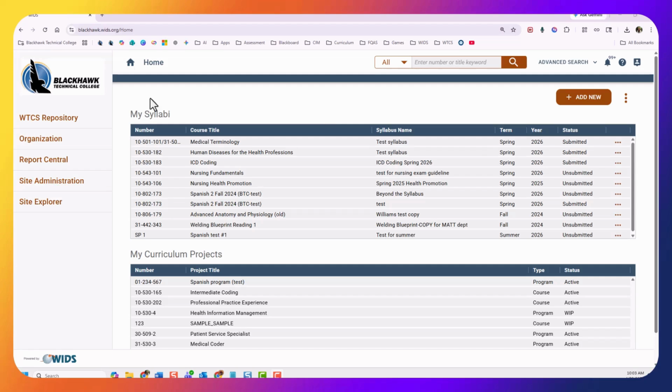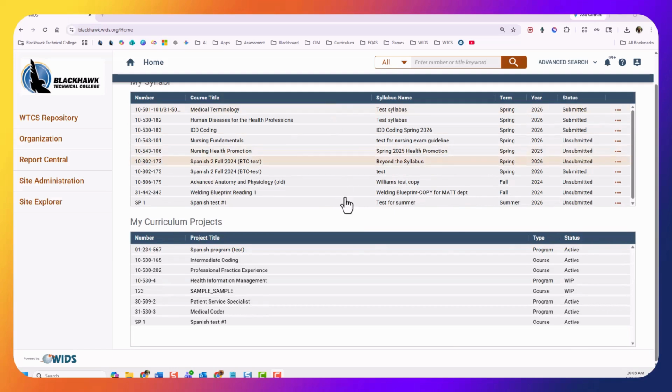So we have to navigate to the homepage of WIDS, and we also need to make sure that you are the developer on a program file. Down here in my curriculum projects, I have 4 different programs that I'm a developer of. If you are not a developer, that is a certain role that you need to be given, and you need to contact CETL support. Otherwise, you will not be able to edit this program file and make those outcome assessment plans.